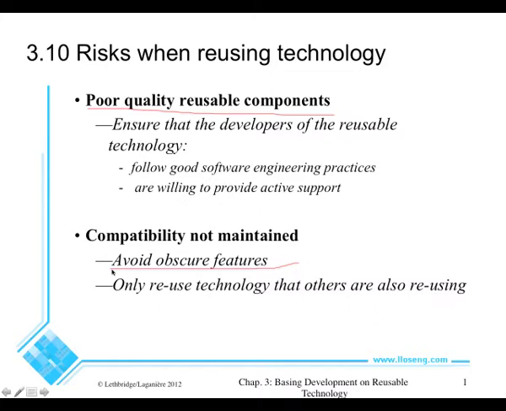People who produce reusable software generally don't take away important features. For example, in Java, there are lots and lots of features that lots of people use, and they wouldn't usually be deprecated unless they were very obscure, very unusual, very few people using them. So what you want to do is reuse technology, reuse features that you know lots of other people are also using. That way, you can be more assured that your code will not later on suddenly break because compatibility is not maintained.